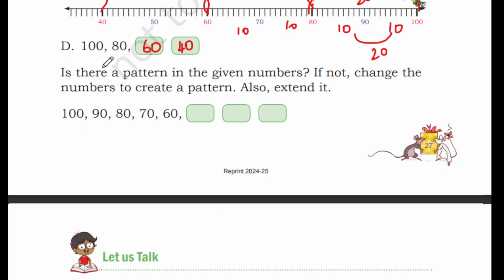So next one, is there a pattern in the given numbers? So there are numbers given here. We have 100, 90, 80, 70 and 60. So they're asking, is there a pattern in the given numbers? If not, change the numbers to create a pattern, also extend it. Okay. So let's see what pattern we have.